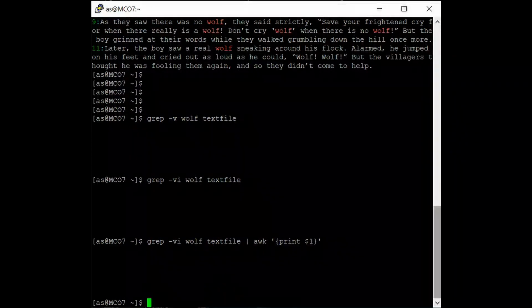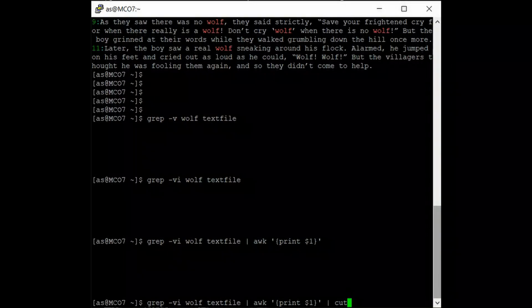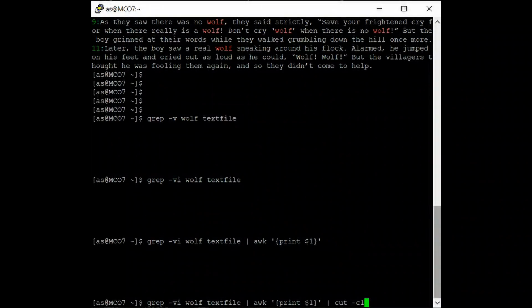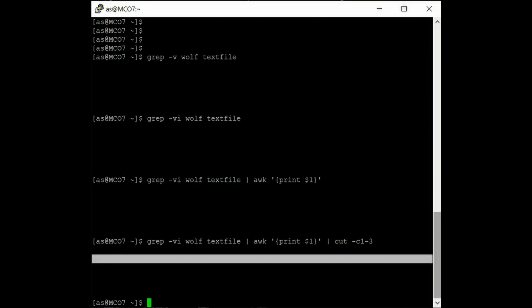Now let's combine with the cut command also. It will be the same command, then we'll pipe it with cut, then -c1 in combination with 1 2 3, the characters we want to pick. So press enter. It is not giving any output because it does not have any matching file like that over here.